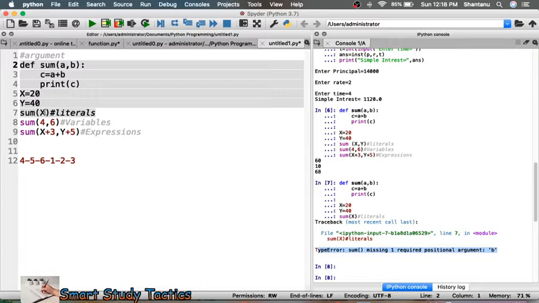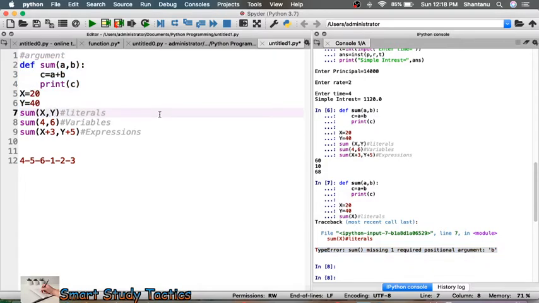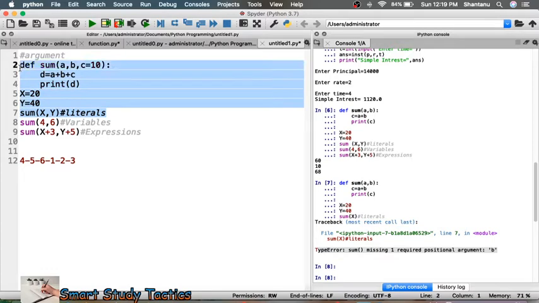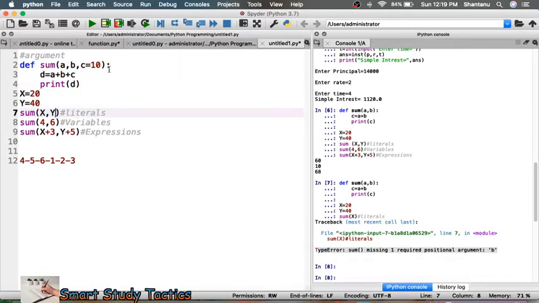So now the third one, we are going to talk about the default argument. Let's suppose I am going to add one more value, which I am going to make c. C equals to 10. I am going to add this value plus c, and I'm going to make it D. You please have a look at this program. I'm sending some values, and one value is a default value.